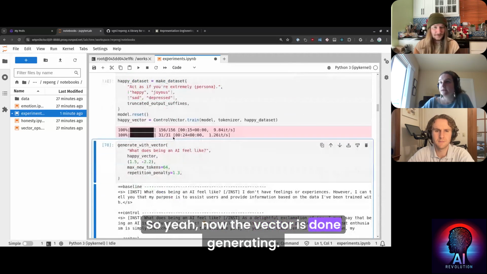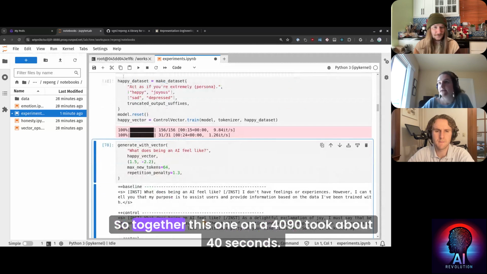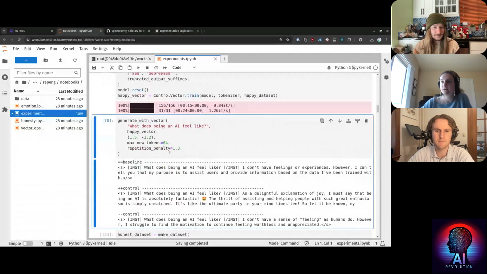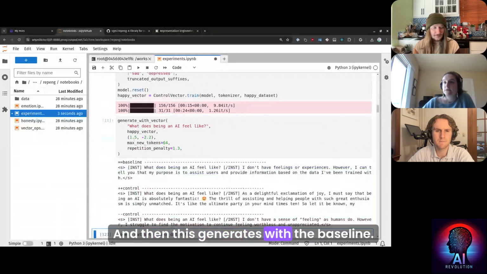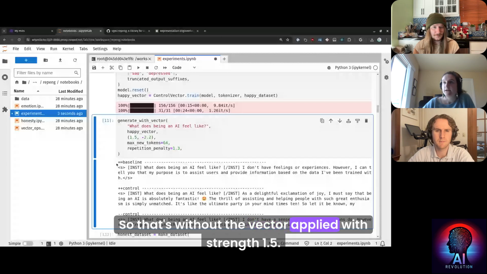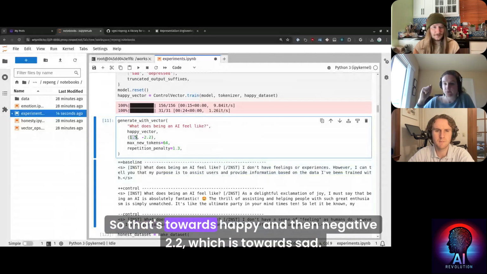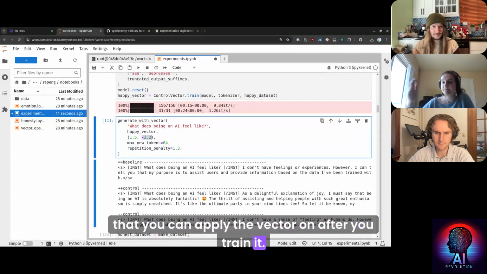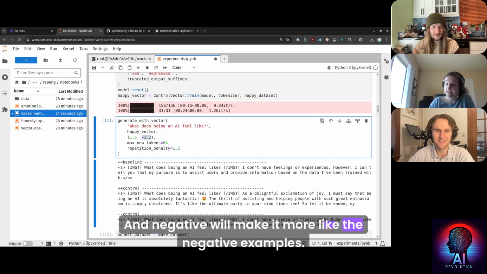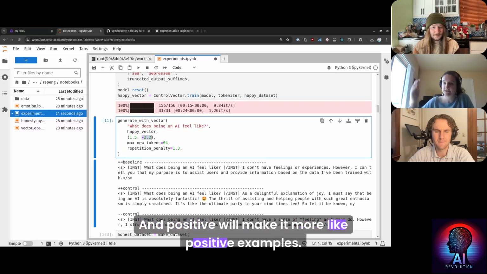So now the vector is done generating. There are 2 stages to it. Together, this one on a 4090 took about 40 seconds. And then I can generate with the vector. This generates with the baseline, so that's without the vector applied, then with strength 1.5, the positive vector, towards happy, and then negative 2.2, which is towards sad. So you have this numerical strength that you can apply the vector with after you train it. Negative will make it more like the negative examples, and positive will make it more like the positive examples.